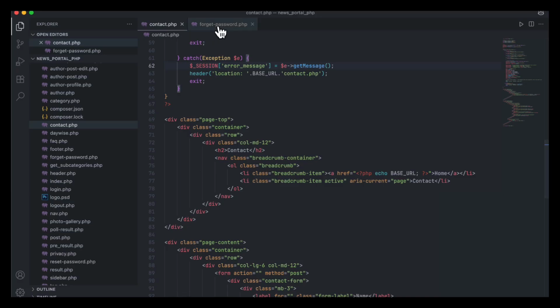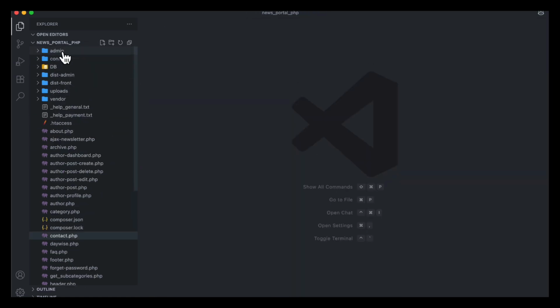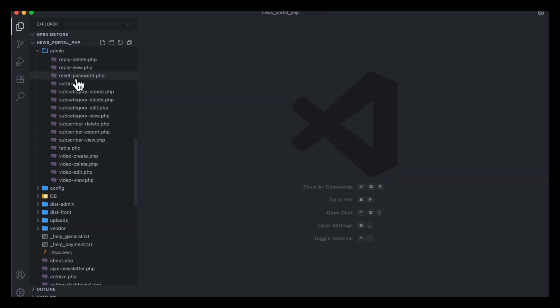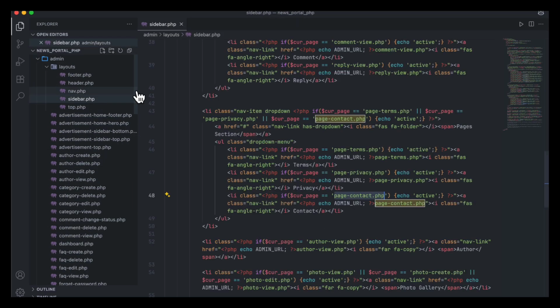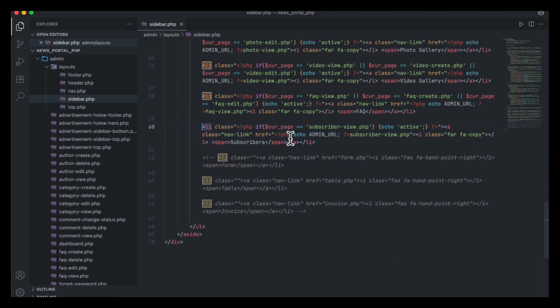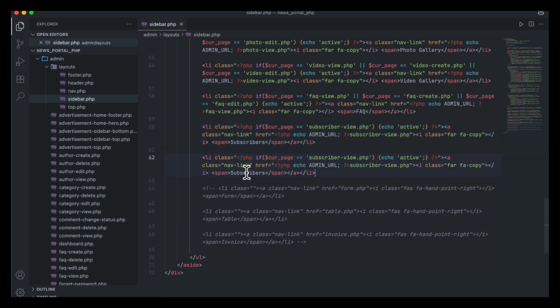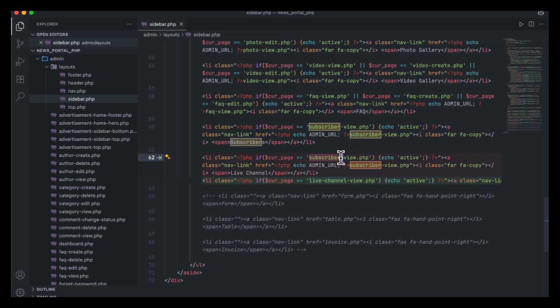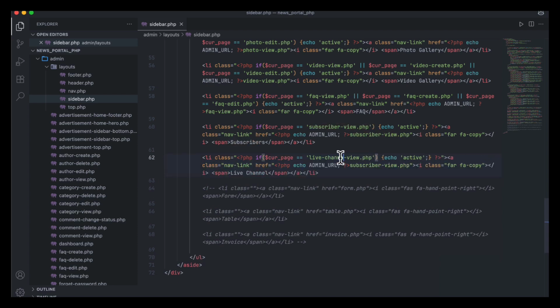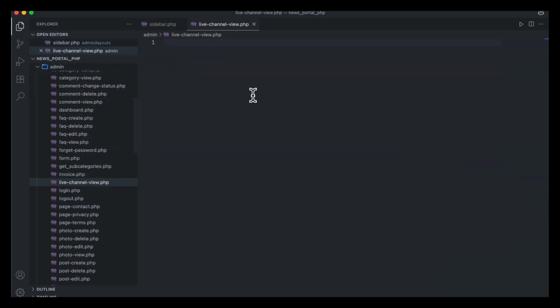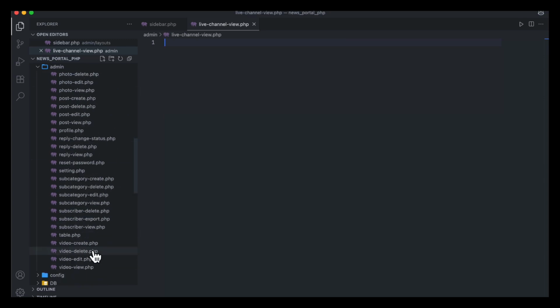In the sidebar I am going to add it into the admin, and the admin has the layout sidebar, and here in the bottom after the subscriber I give the live channel. So live channel, and here live channel view, live channel view. So the PHP code will be this into the admin, live channel view.php.